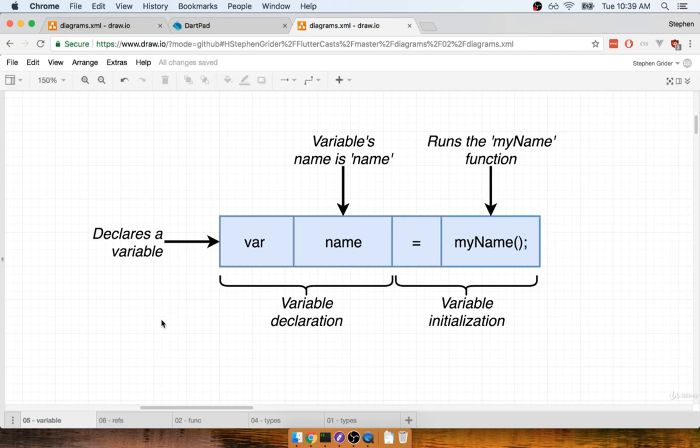Now, the last thing I want to mention about this line of code right here is that there are actually two separate things occurring. On the left-hand side of the equal sign, we have var and then name. These two words form a step that we refer to as variable declaration. Variable declaration is the process of actually creating this variable and telling Dart, hey, here's a new variable and here's its name. Then, with the equal sign and the call to the myName function, we have a second step referred to as variable initialization. Initialization is the process of assigning a value to a variable that has been declared.